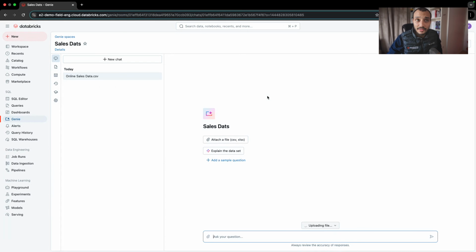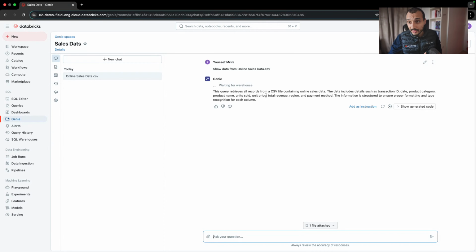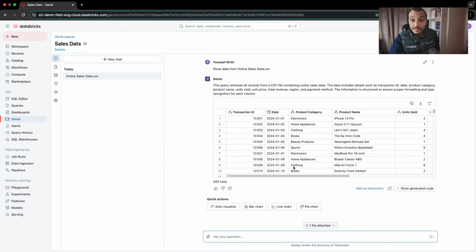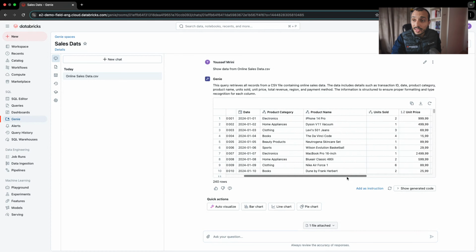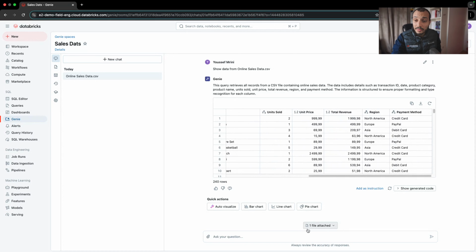file. As you can see, the file is being uploaded right now, and then it will try to understand the relevant context. Once the context has been retrieved, you can start asking questions, and this is first of all how the data looks. You can see product category, product name, unit sold, unit price, revenue, region, and the payment method.